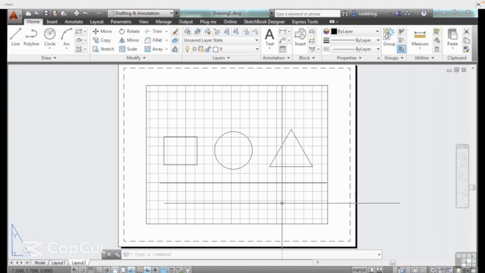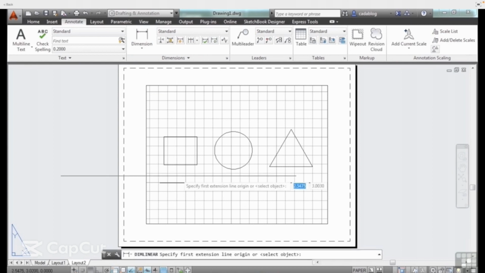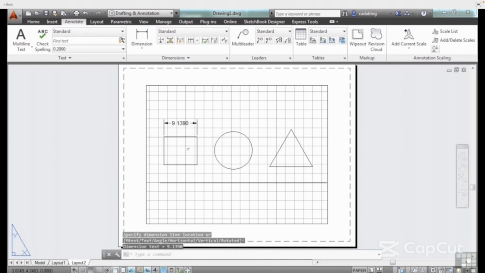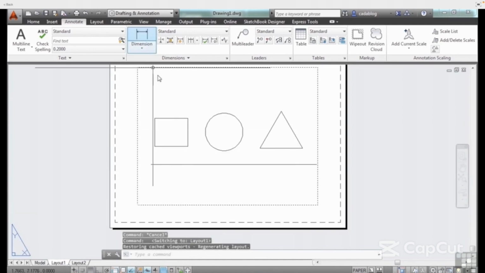Once I'm here, I can annotate this all I want. I can add dimensions to it. And then I can go into my other drawing and dimension it in a different way.